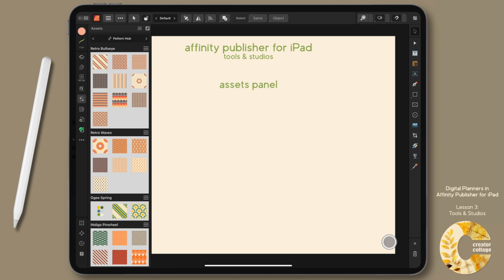When it comes to creating digital planners and journals, I have a few asset categories that I set up and use often. The first one is this pattern hub, and I showed you this earlier when we were talking about the gradient tool. I use this to quickly apply my seamless designs to the covers of my planners. I also use it for digital stickers.